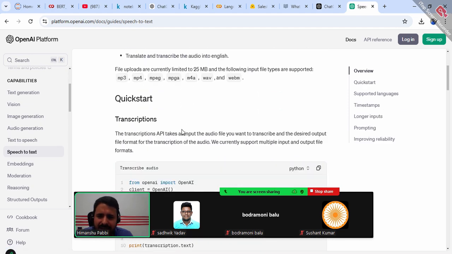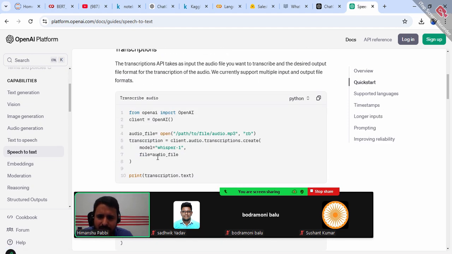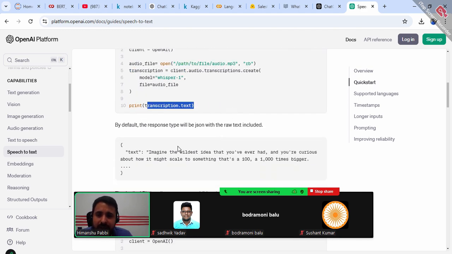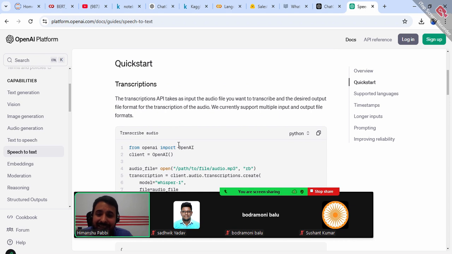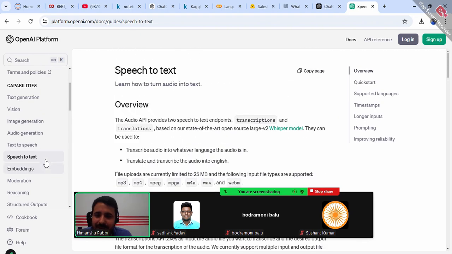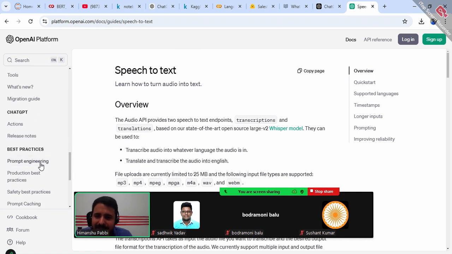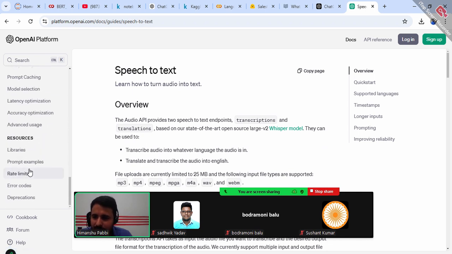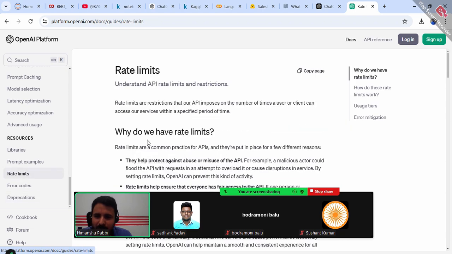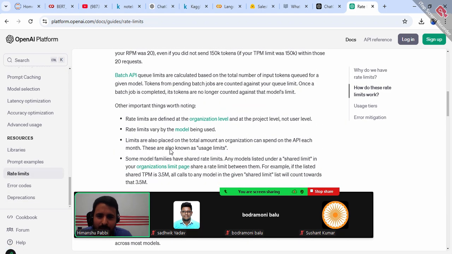Speech to text: you can upload an mp3 audio file, guys, that you want to convert into text. Everything is there, but there is a price. For every token, you just need to add credits to your API. There's a limit, and there is a rate limit also.